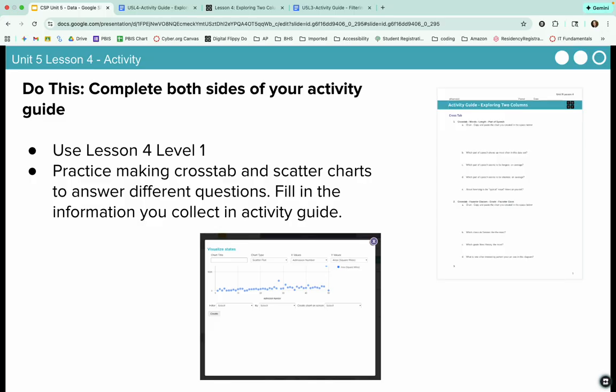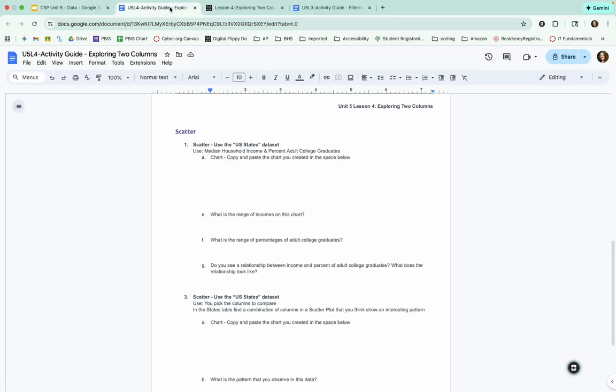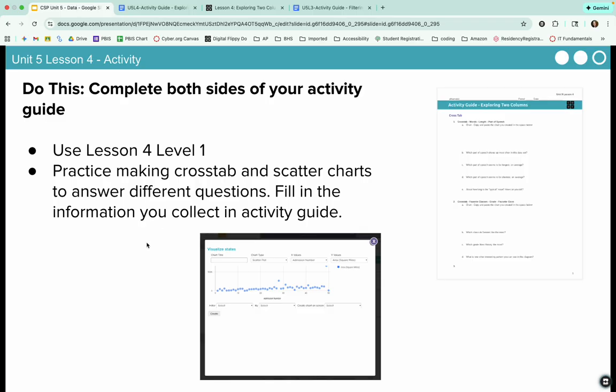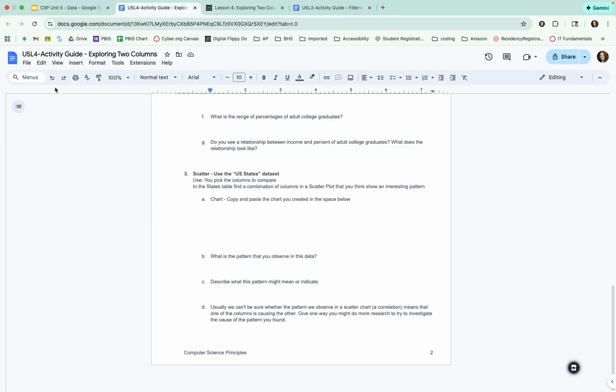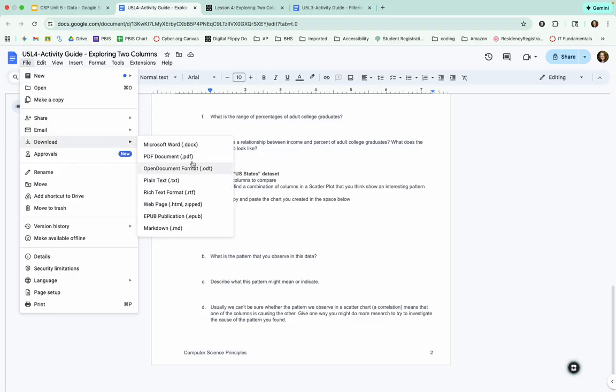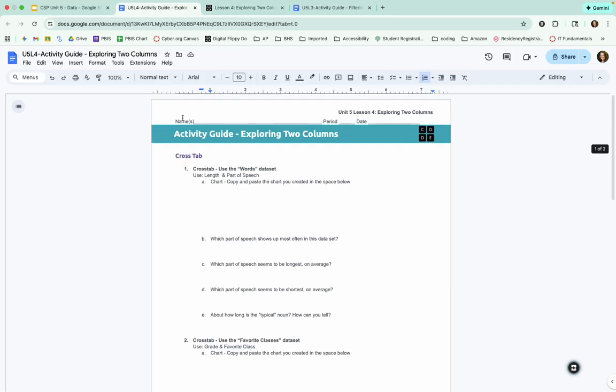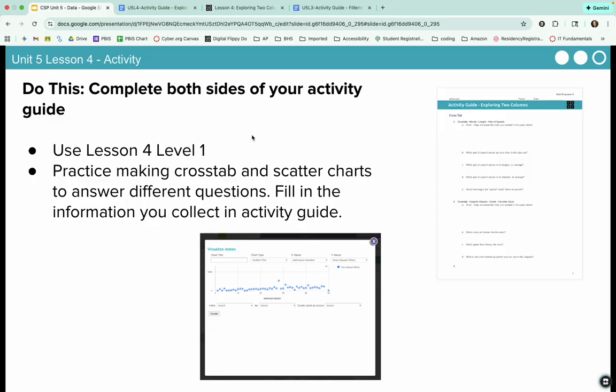Now, you're going to go to your activity guide and practice making the scatter charts on page 2. Okay, this is where we are. So pause the video here so that you can do that. And of course, if you need help, please ask someone around you, okay? Pause the video here so you can complete the activity guide, which you will download as a PDF and submit to Google Classroom when you finish. Don't forget to add your name, okay? And then come back here so we can wrap it up, all right?